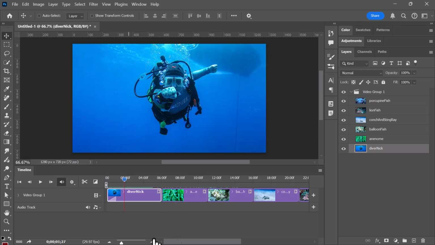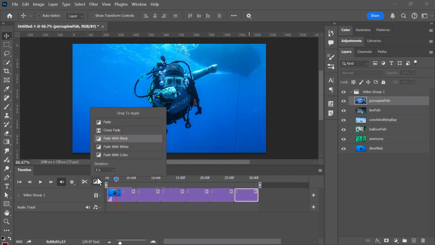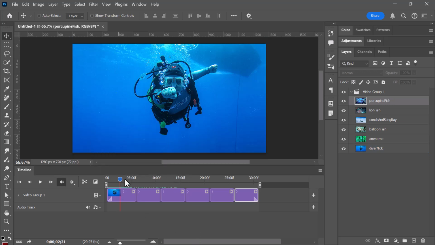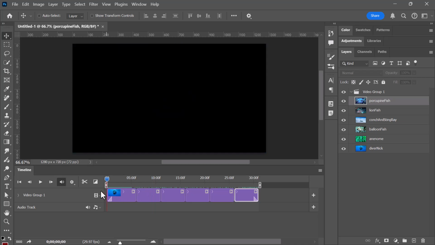Sometimes you might want to fade the very last photo out. So what I could do is go to this last one and also do a fade with black option, and you can choose a different color if you wanted to, but in this case I'm going to do that on the very end and pull that to the end, and so at the end of the timeline our last image will fade out to black as well, and we'll be done.